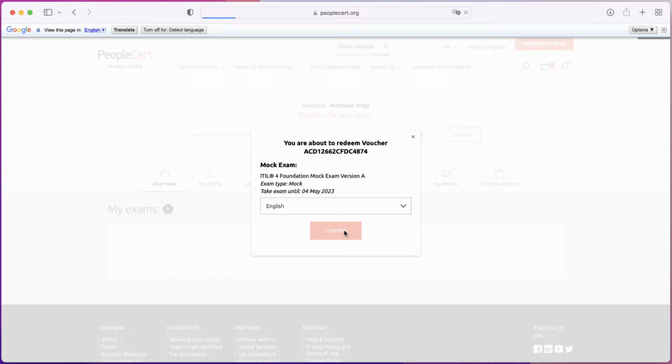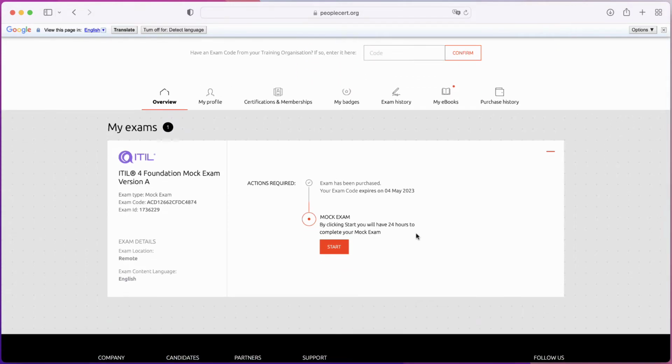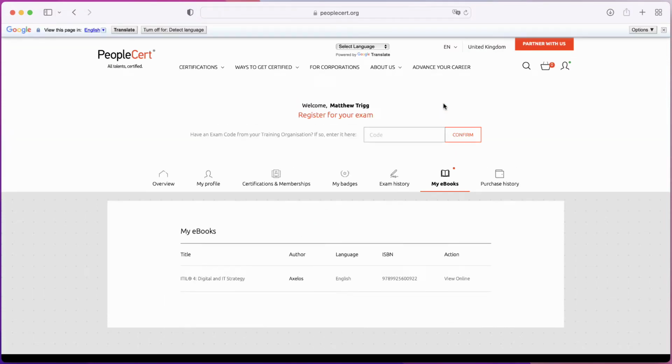At this stage, you will be offered the opportunity to book your actual exam. It will offer you a list of dates and times. You don't have to book it straight away. If you don't, your exam will be shown under the overview tab under my exams, as my mock exam is there. Also, if your exam voucher comes with an ebook, click on my ebooks and you'll see your ebook there. Under the list of my ebooks, you can see I've only got one in my account.